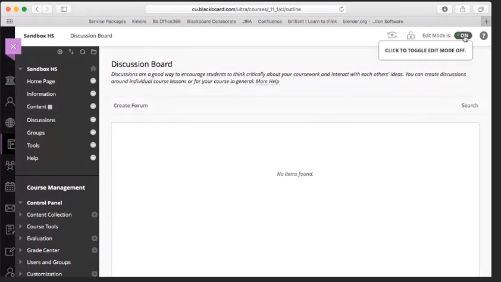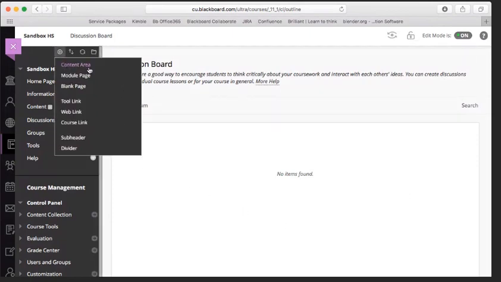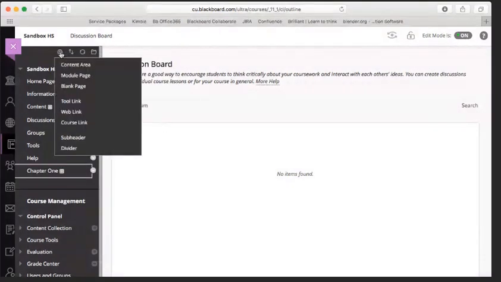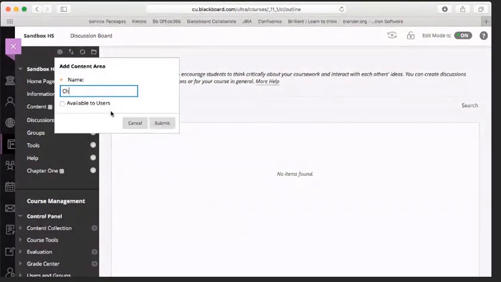So as I said, first I need to make sure that edit mode is on. And then I will go to the plus sign and create a content area. Why do I need to create a content area? Because I need to find a place where I can upload all the chapter 1 resources and materials. And chapter 1 really contains lecture notes, there are videos, there are web links, there is an assignment. So I just need to make sure that I have the ability to add those different components to chapter 1. That's why I selected a content area. Let me go and repeat this step for chapter 2.